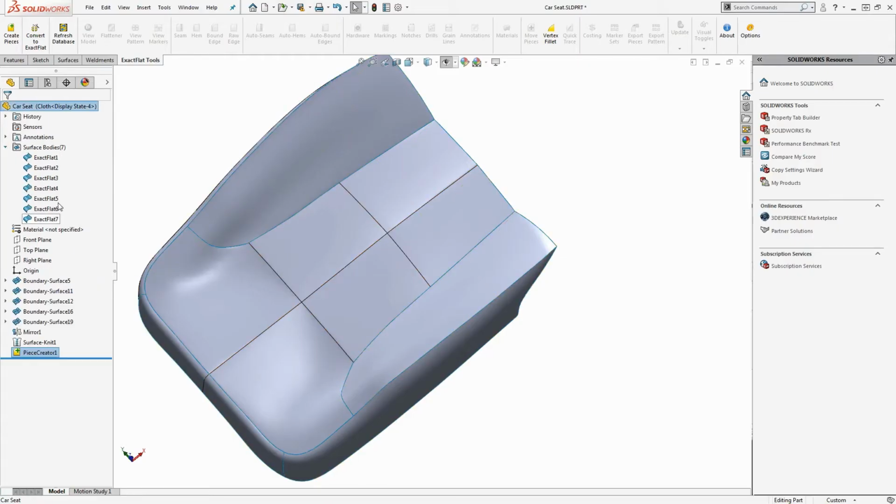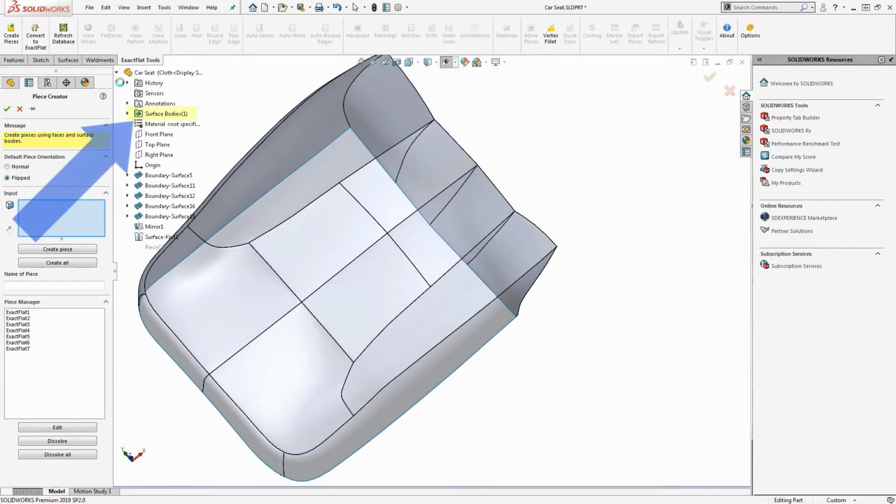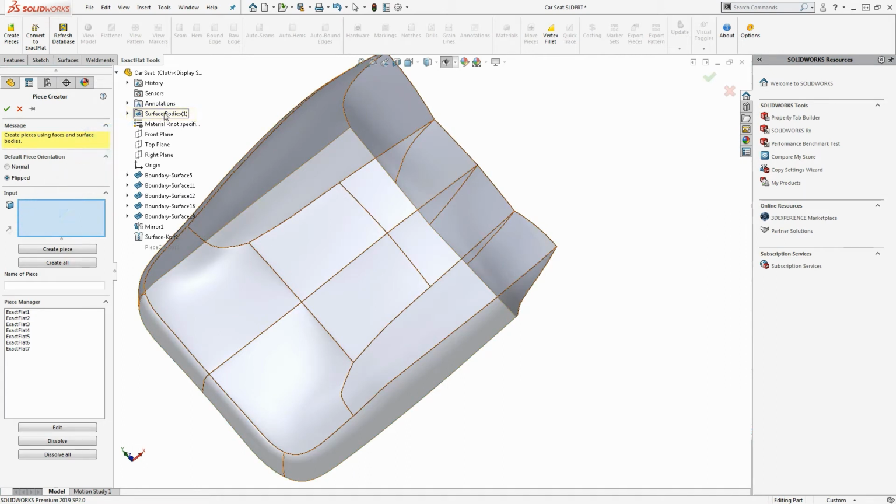If your process already creates surface bodies, then you can skip the piece selection process, and instead when you open up the piece creator, if you expand your feature tree, you can select individual surface bodies from the surface body folder. And ExactFlat will use those surface bodies as is without knitting them or making any alterations to them.